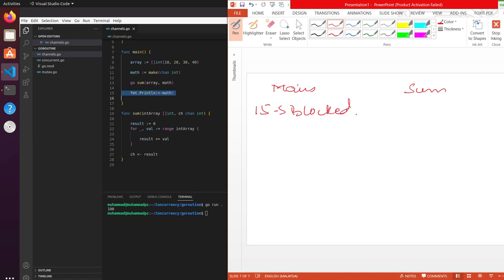Now why is it blocked? Because the sum method, the sum goroutine, was executing the for loop, right? And it was adding the values, and then after it had finished adding the values, it added the result, which was 100, to the ch channel, which is at line number 27. And once the value was available, then the main method picked up that value and printed it. So my point was, it's automatically blocked. It waits until the value is available, and then it shows the value.